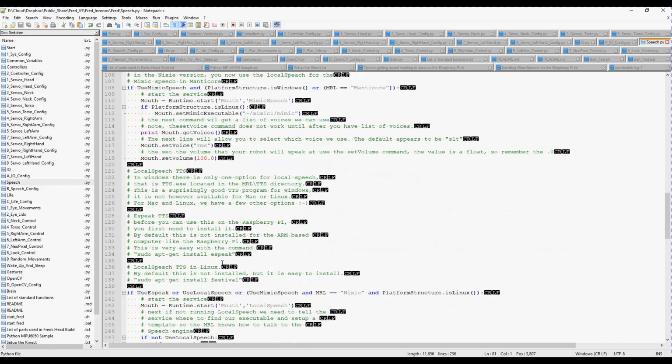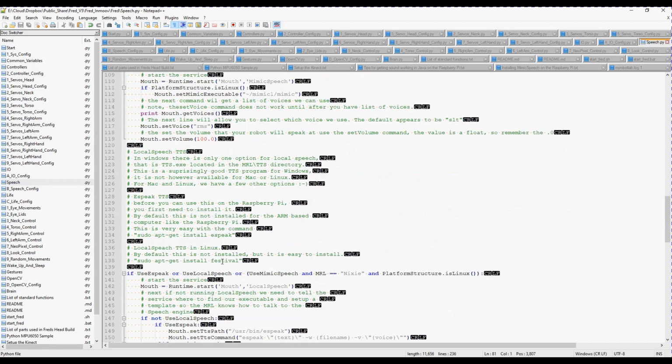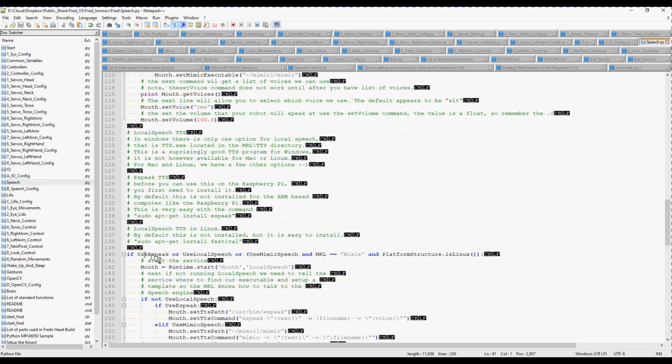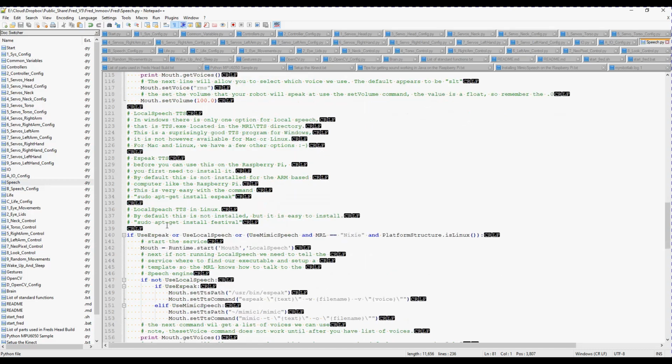Alright, so for all other speech engines, we're using the local speech engine. But before you can use those, you need to make sure you've got the local speech services you're planning on using installed. So in the case of local speech, you would need to make sure you have Festival installed. And there's your command to install Festival on a Raspberry Pi. It should work also on the Mac. The default for Windows is to use tts.exe, which is supplied as part of MyRobotLab.